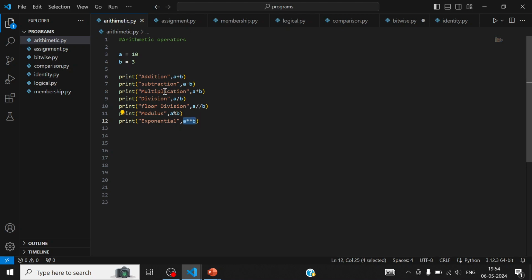Here you must have a query like what is floor division. For some people it is a new topic. Basically, when we divide two numbers, we get a floating number. For example, in this case, if we divide 10 by 3, the division output will be 3.3333. Floor division takes the nearest lower integer. The value after division is 3.333, but floor division will give us the integer value, which is 3. And next is exponential. A double star b means 10 to the power 3, that is, a to the power b.